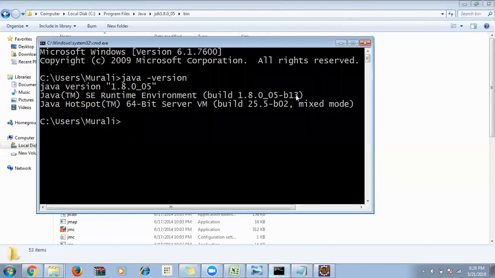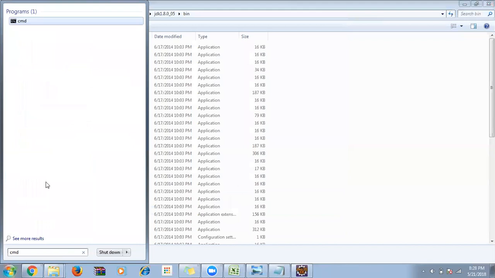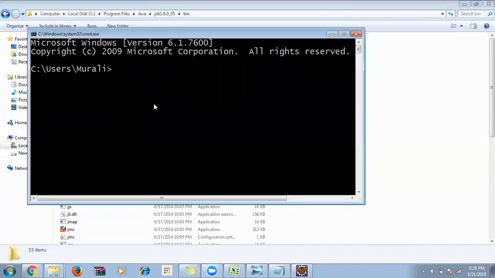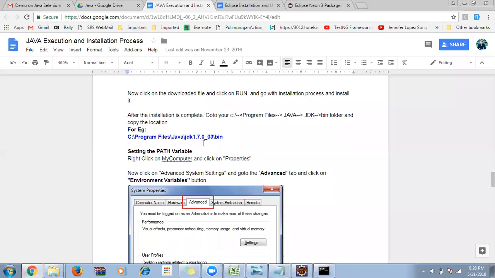Now again, close the old command prompt, open the new command prompt. Then again here you give java space hyphen version. Now your JDK version comes properly, everything has been set successfully. That's the thing. Okay, same thing whatever I have explained, you can see I have also mentioned here.